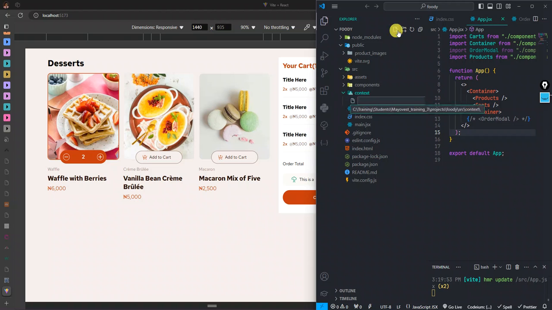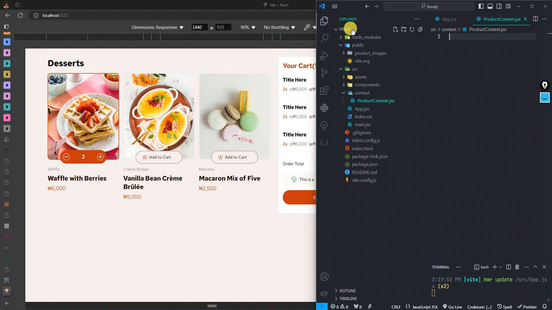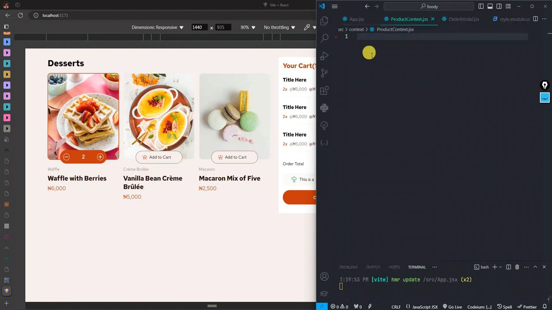What should I call it? I'm going to have the product context like this, then dot jsx, not TSX. We are not doing TypeScript. So inside this place now, what do we need to do?